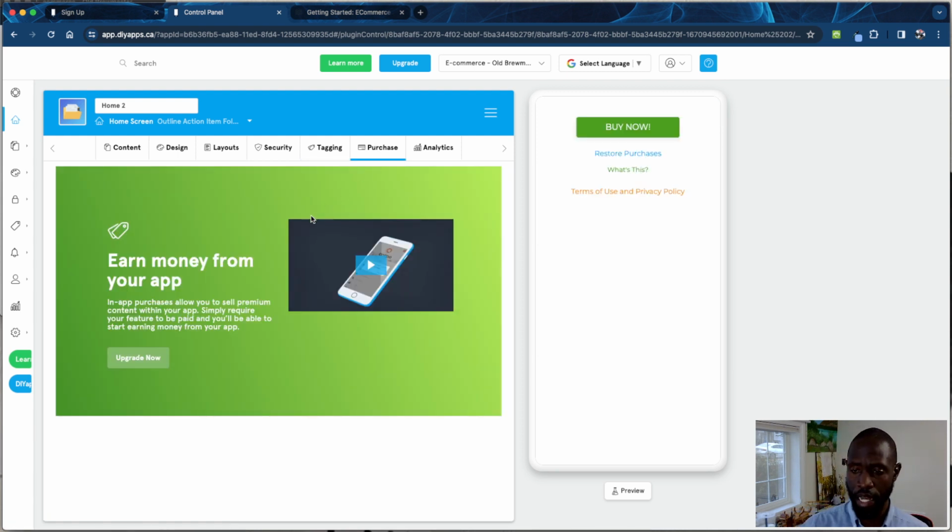Purchase, this is the in-app purchase, so you have to upgrade. Whenever you are ready to upgrade, just click on the upgrade button. You'll be able to use our DIY apps 100 code, and you'll get $100 off for 6 months. That way, you still have your 21 days free trial. Once you're done with that, you can use the discount code.